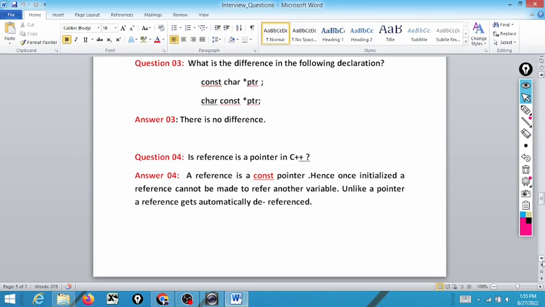Fine. Next question. Is a reference a pointer in C++? There is something known as a reference in C++. So what is the question? Is a reference a pointer in C++? The answer is, a reference is not a simple pointer, it's a constant pointer. Hence, once initialized, a reference cannot be made to refer to another variable.